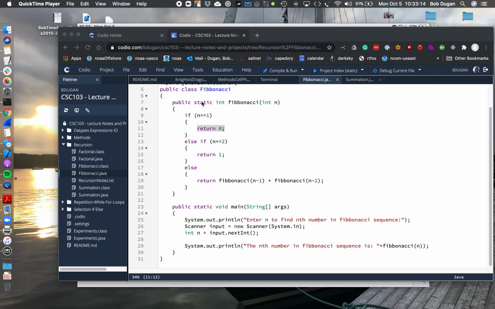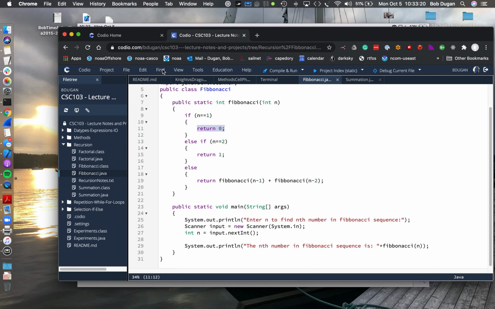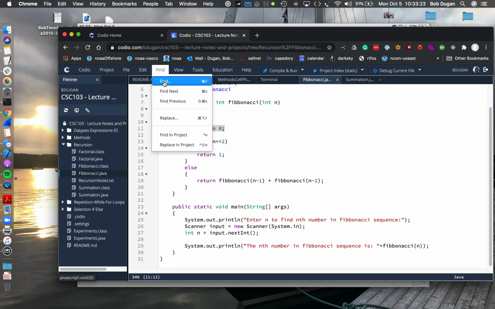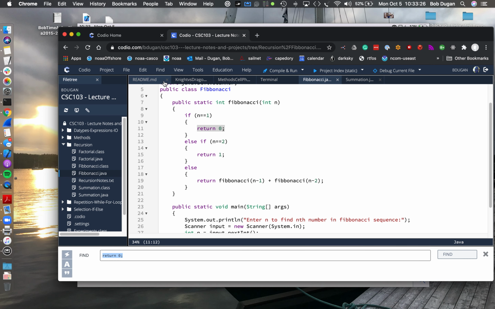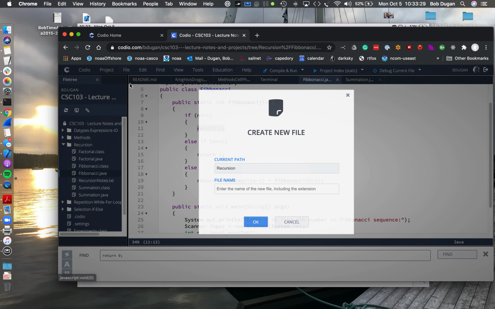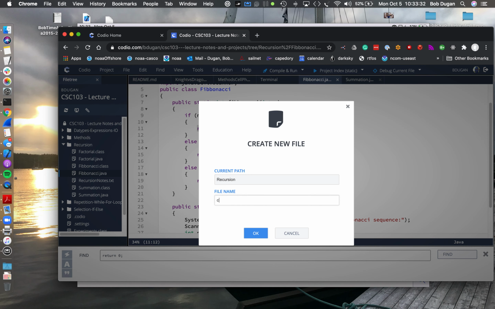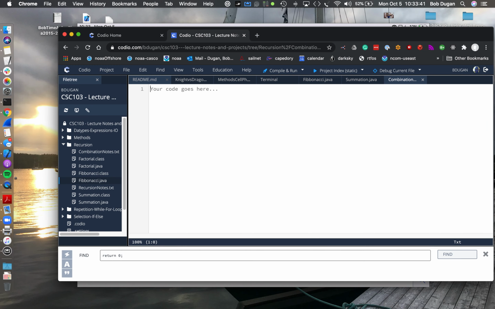So let's try another example of recursion, which is a little bit richer than Fibonacci. To talk about this, what I want to do is create a text file, and we'll call it combination notes.txt. This is a combination example. Switching to typing versus writing, because I feel like this is kind of a typey example.